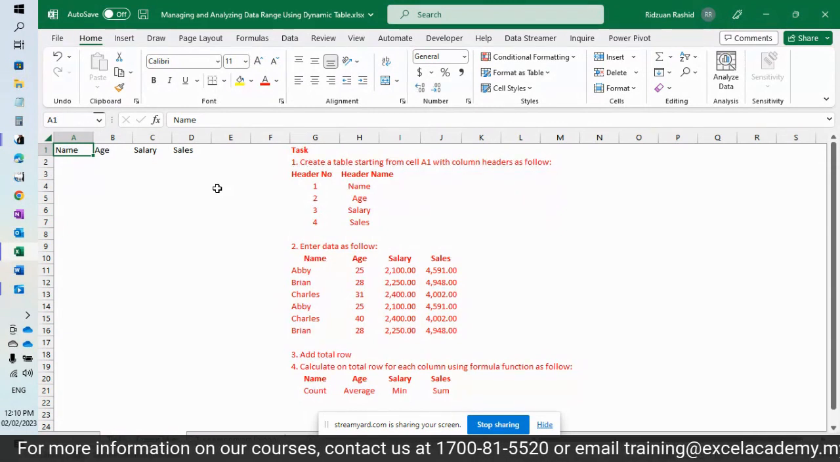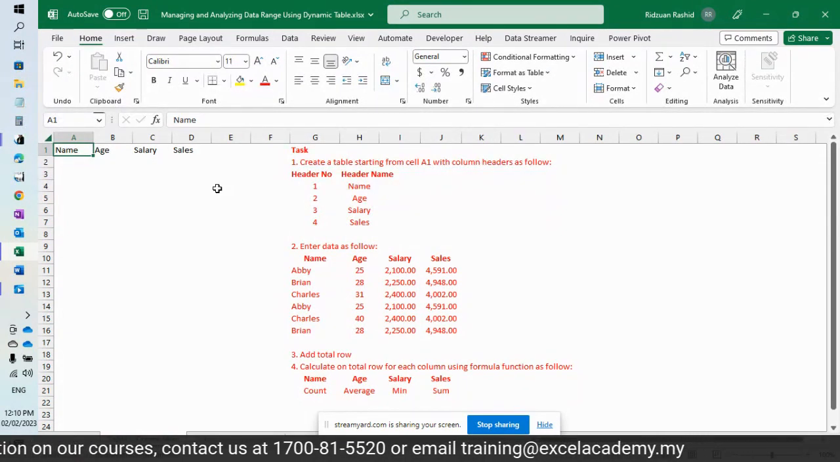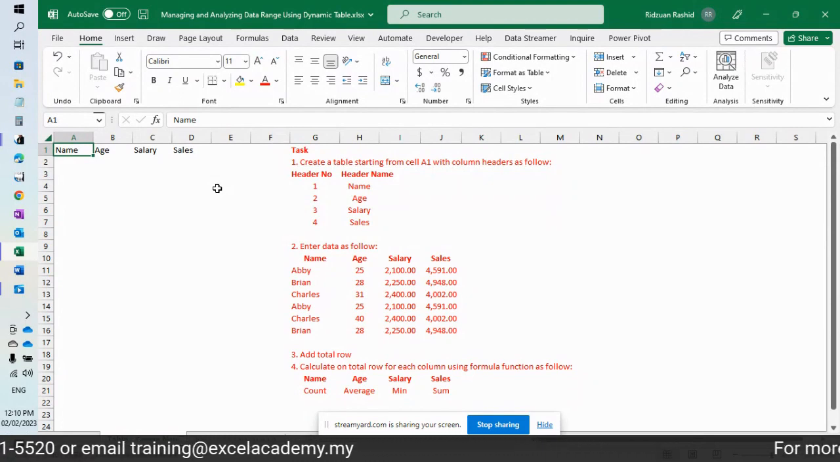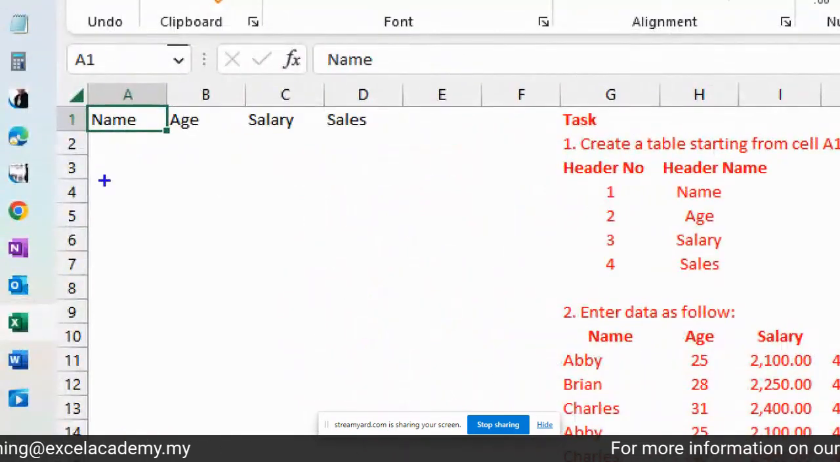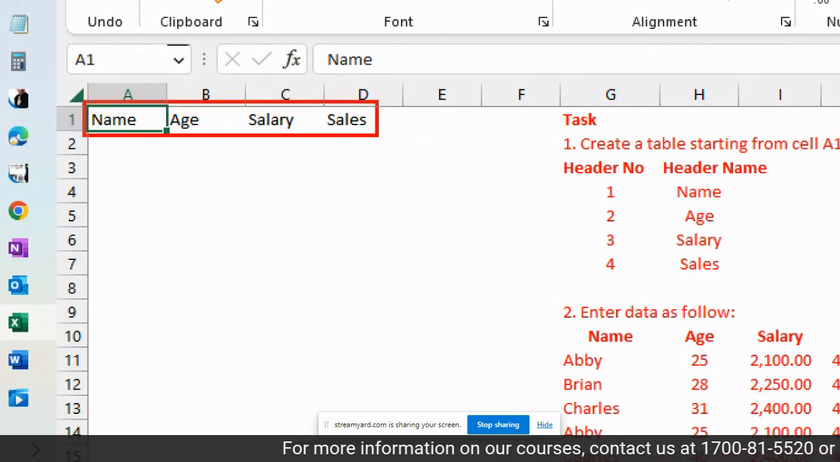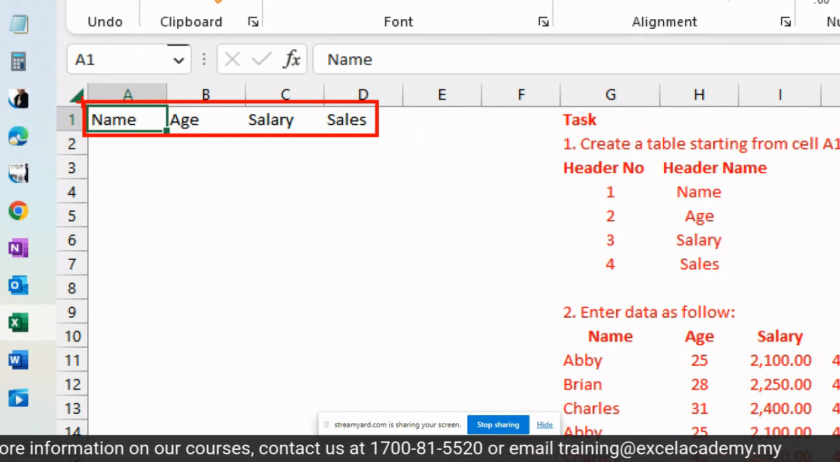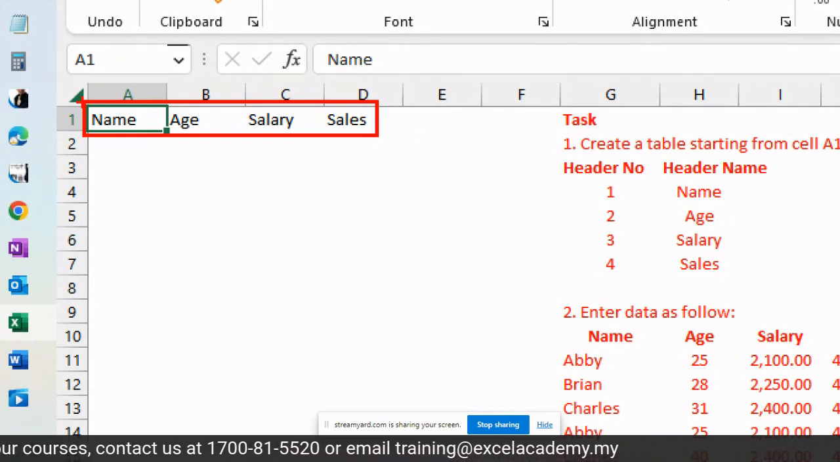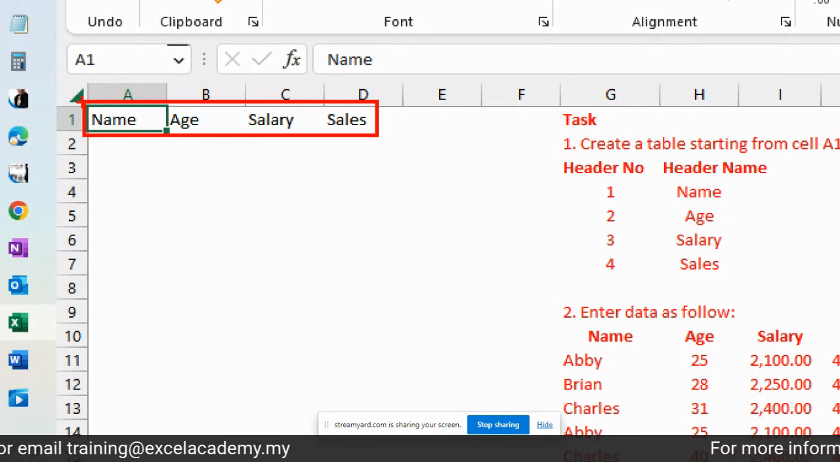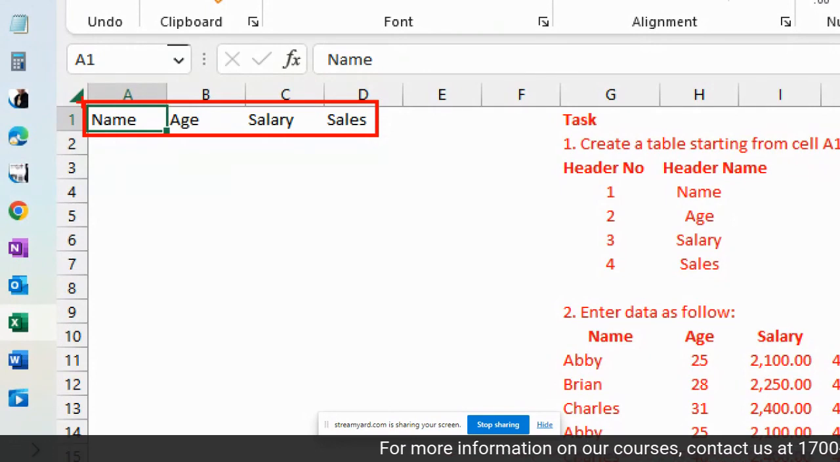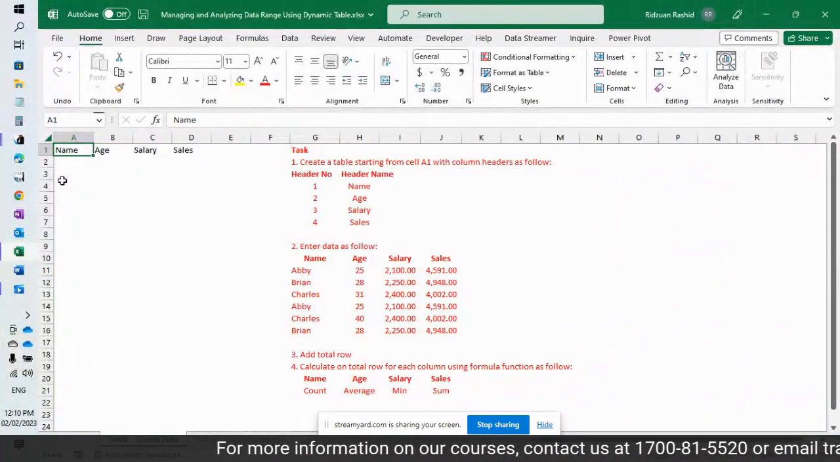A few things that you need to remember about creating this table is, first, you must make sure each header that you are going to create is unique. Yeah, they must be unique. You must not have any duplicate name for different columns. For instance, you cannot have name for column A and then name again for column B, right? If you want to have something similar, you can have name one or name two to differentiate each column. Yeah, that is one of the important things, right?